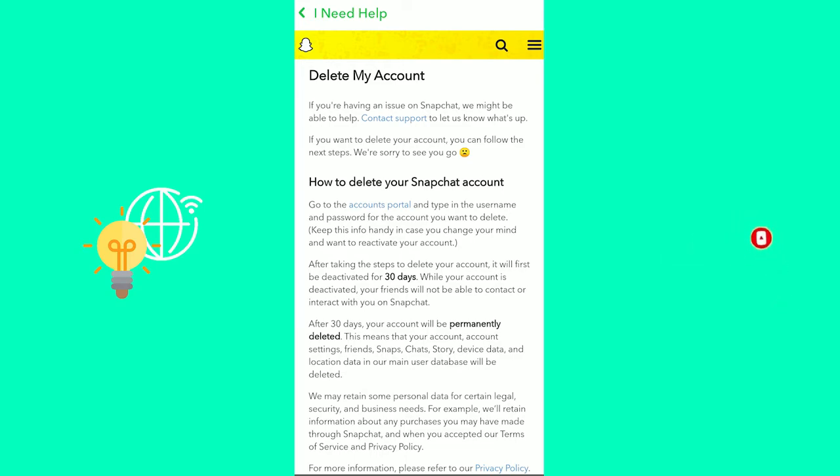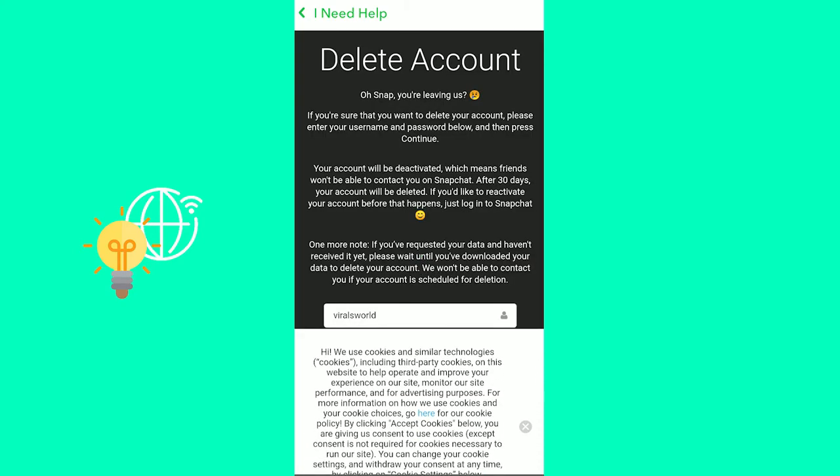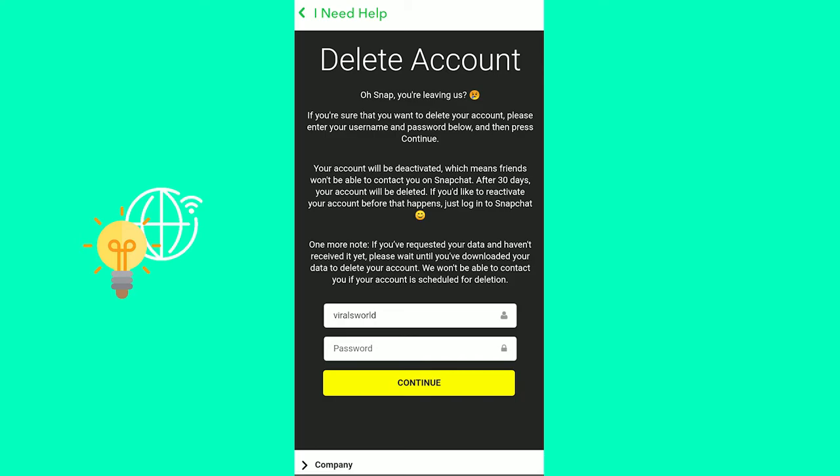You want to go to Account Portal. It's a link. Click that. And now you want to delete account or Snapchat you're leaving us. You want to add your username and your password. Click Continue. Once you do that, your account will be deactivated.